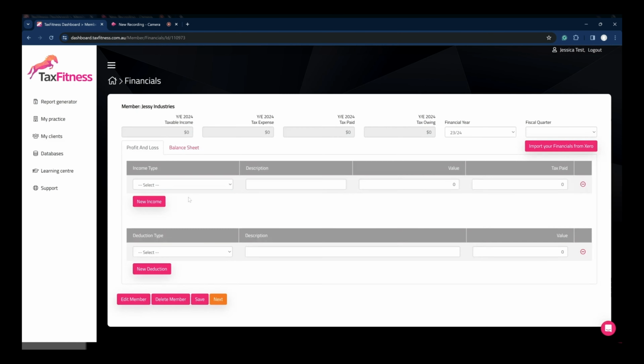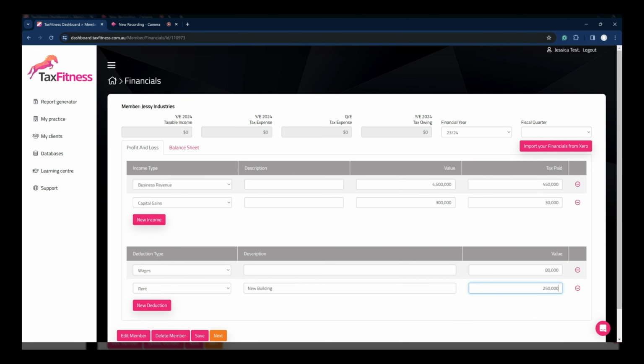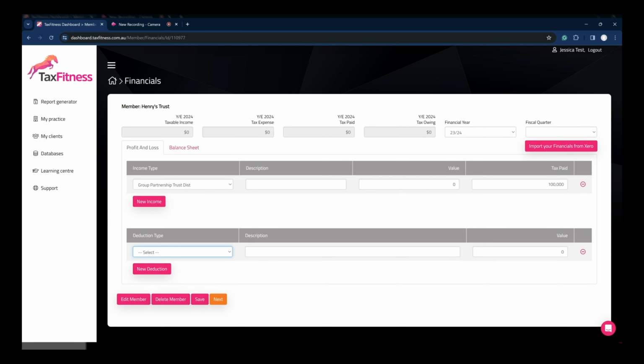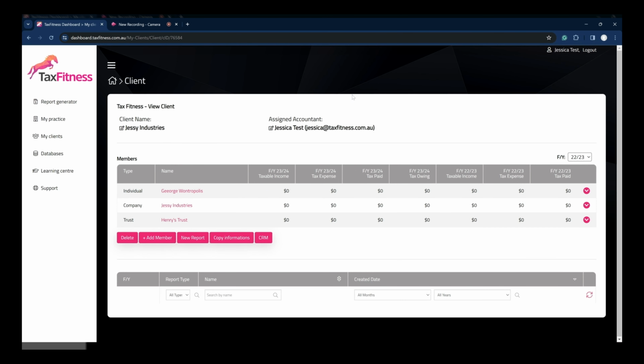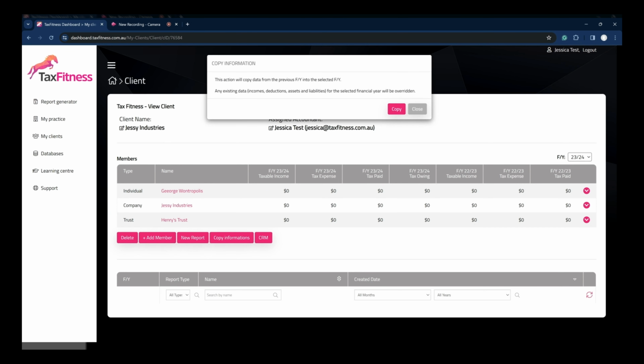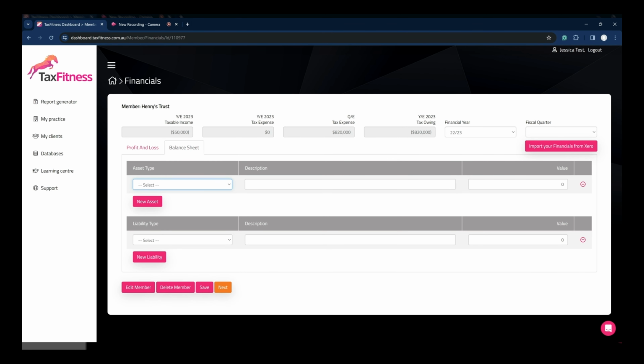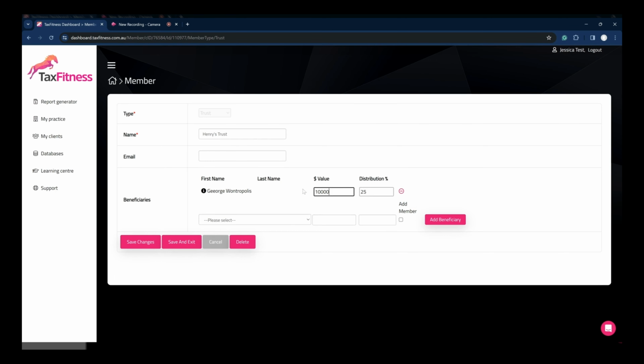Completing the Income, Deductions, Assets, and Liabilities tabs is necessary as the information will flow through to the report as follows. The income and deductions flow on to the Summary Business Benchmarking page. The income and deductions flow on to the Original Taxable Income page. The assets and liabilities flow on to the Net Worth page.